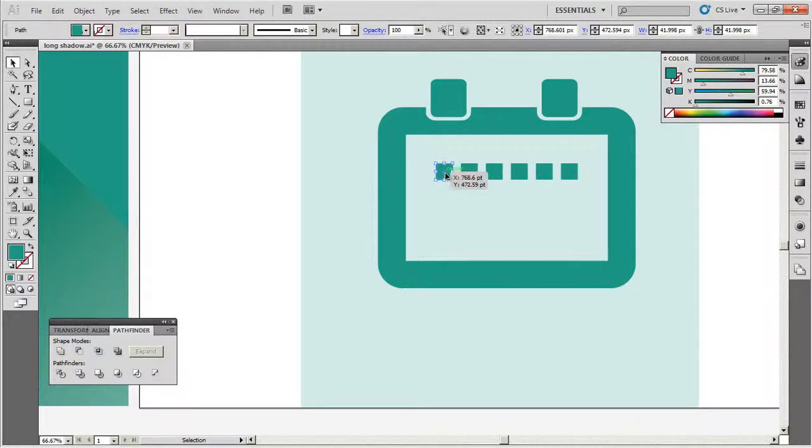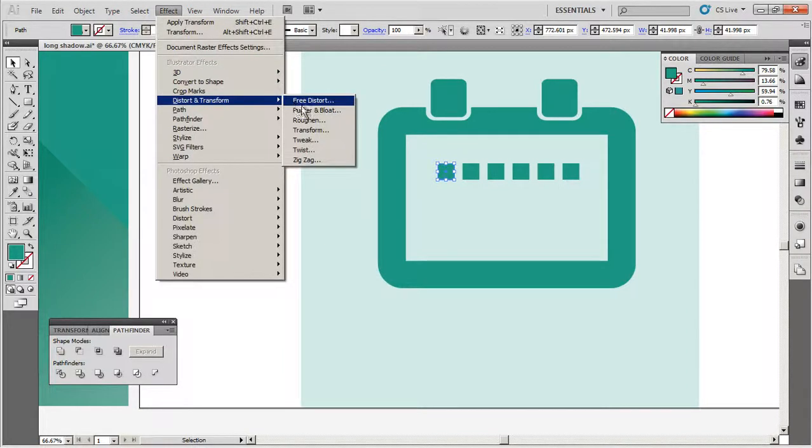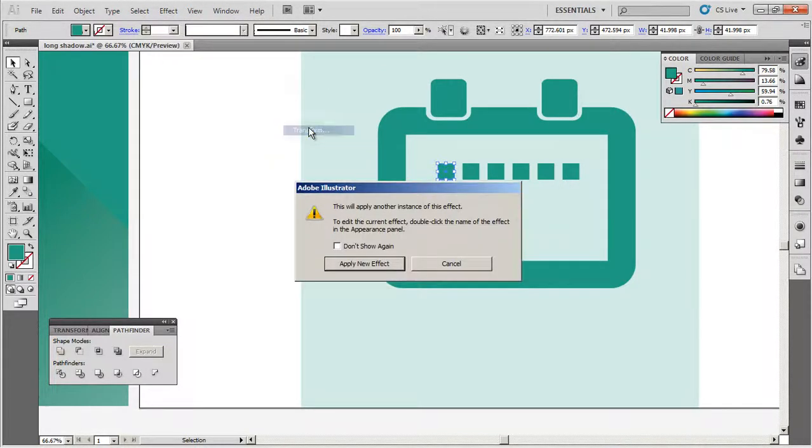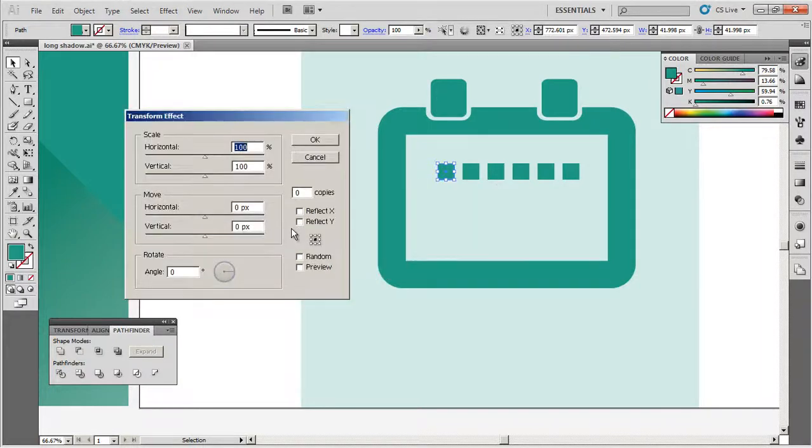Now we need two copies of it in vertical order. So again apply the same effect. Click on Apply New Effect. Now you have to repeat the same process, but this time we are going to increase the vertical amount. Again adjust it to get the desired spacing between the squares.